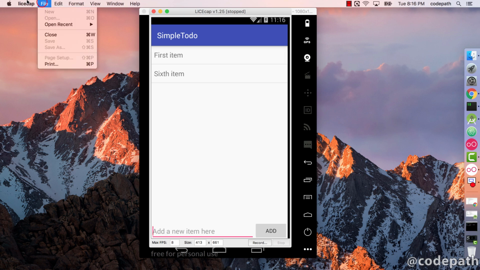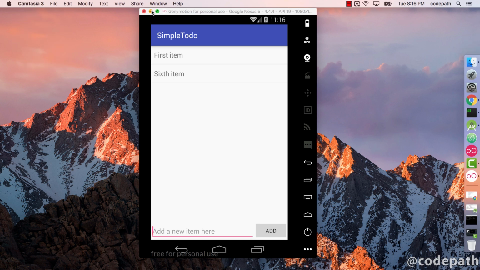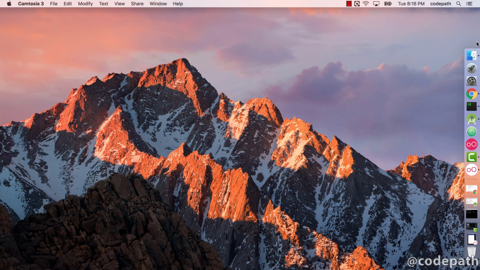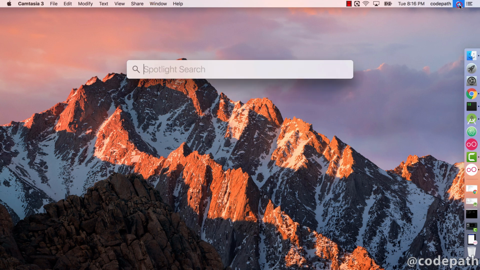So to begin with, I can close LiceCap and minimize the emulator. Now I want to open the terminal, and if you don't have the terminal on your dock, you can find it by Spotlight.